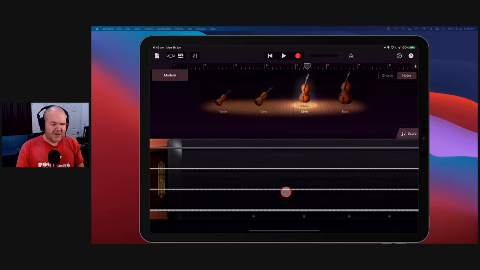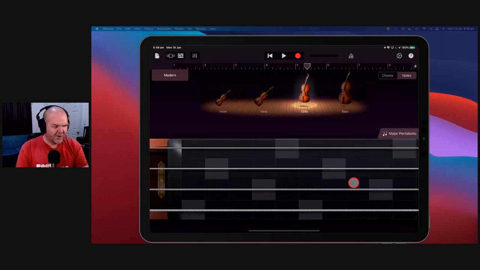We actually want to play some pizzicato notes. And guess what? If we tap and hold on this, now this is going to be hard with my mouse. I'll tap and hold with my thumb over here on the left, and then we can tap like that. Now, what about if we want to go to our scale, major pentatonic, no problem. Again, tapping.